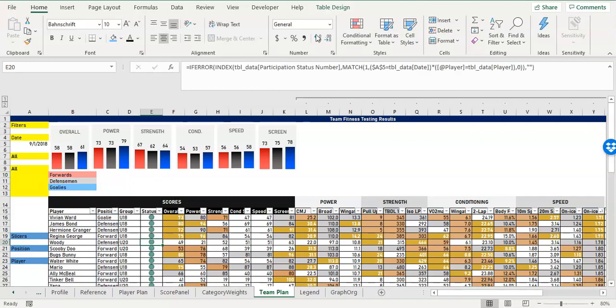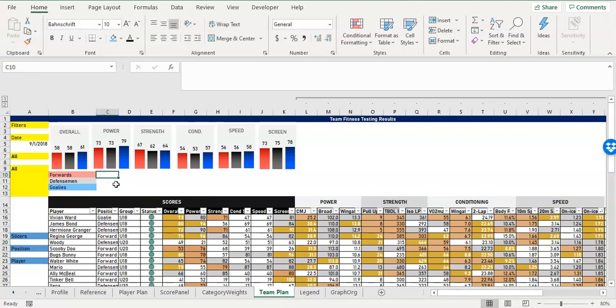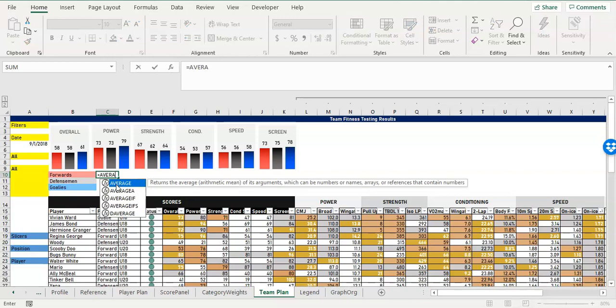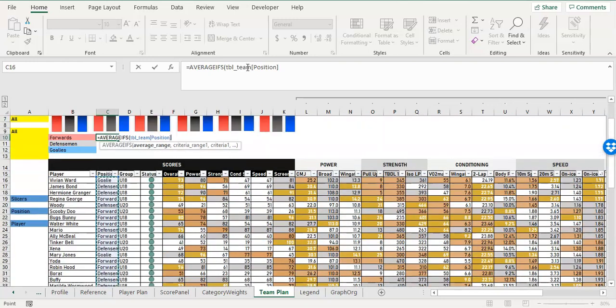So I'm clicking inside the table, Table Design. You can see it's called Table 4. I'm going to call it TBL underscore team, because I know that this is the table in the team plan area. And I'm going to go back to the forwards and go equals AVERAGEIFS. I'm going to average the position. Doesn't make any sense. And now it says TBL underscore team because that's the new name of my table here.